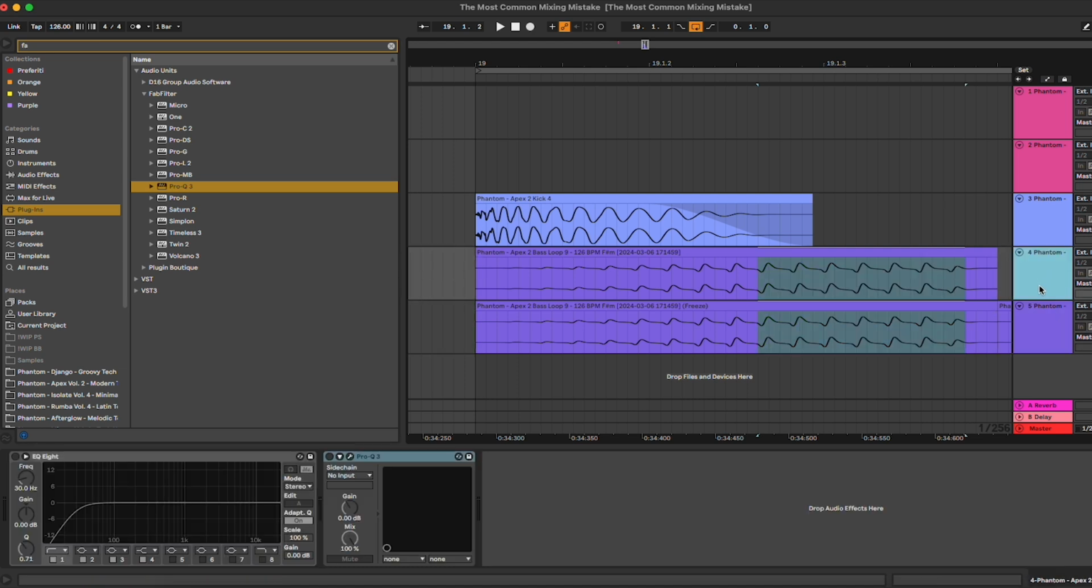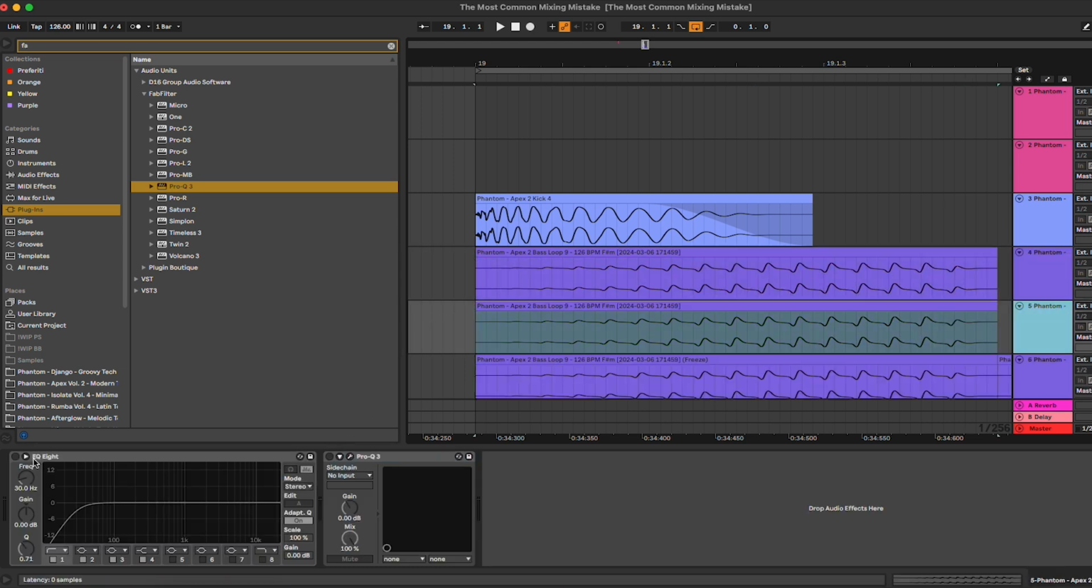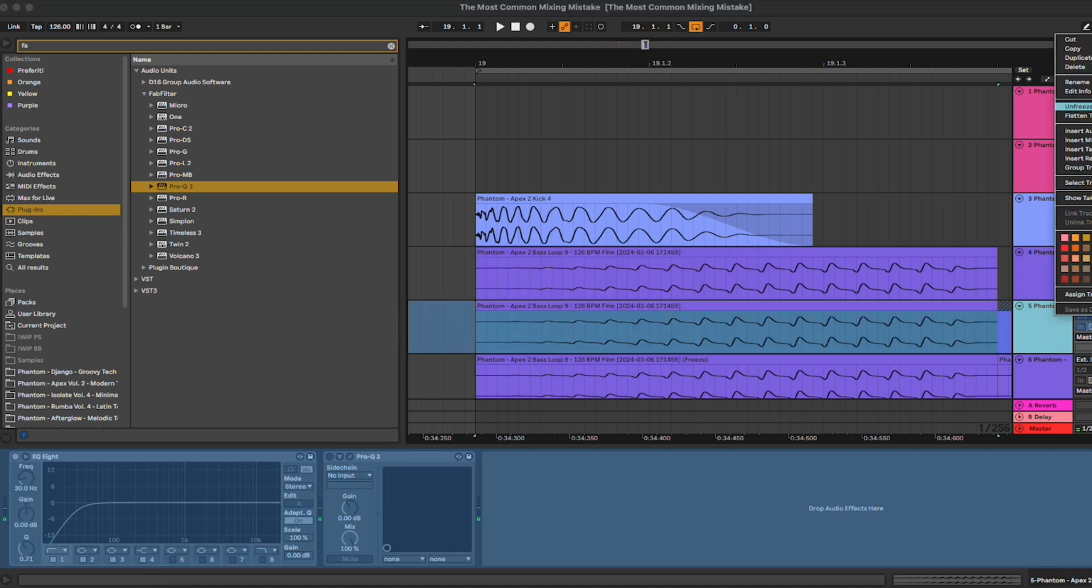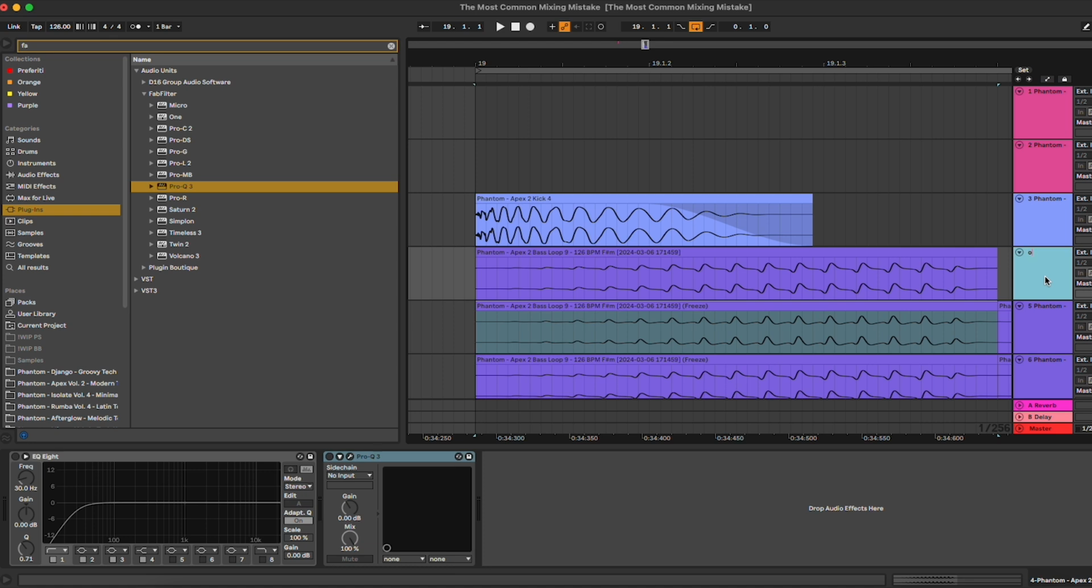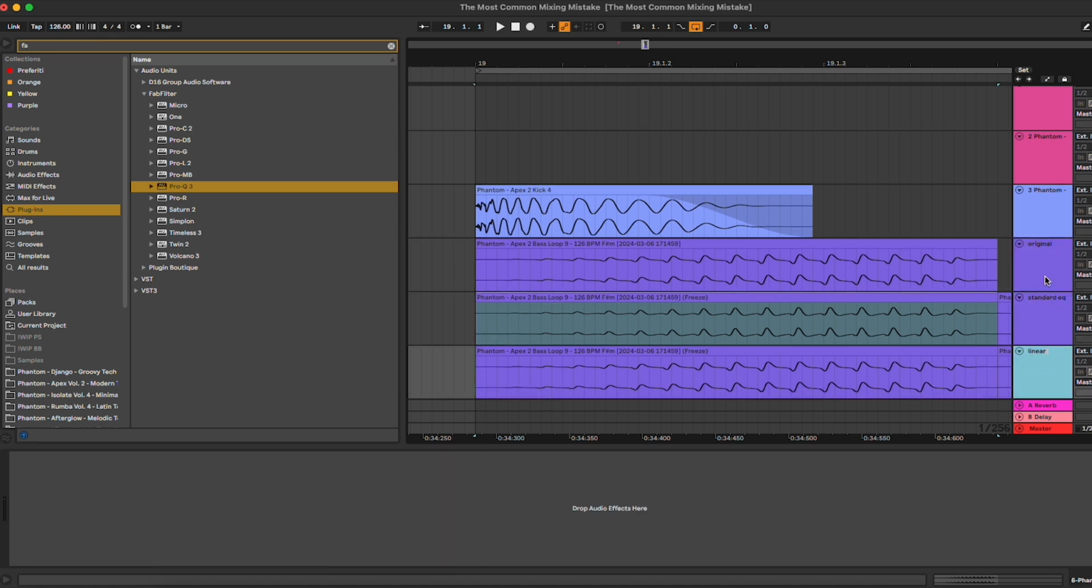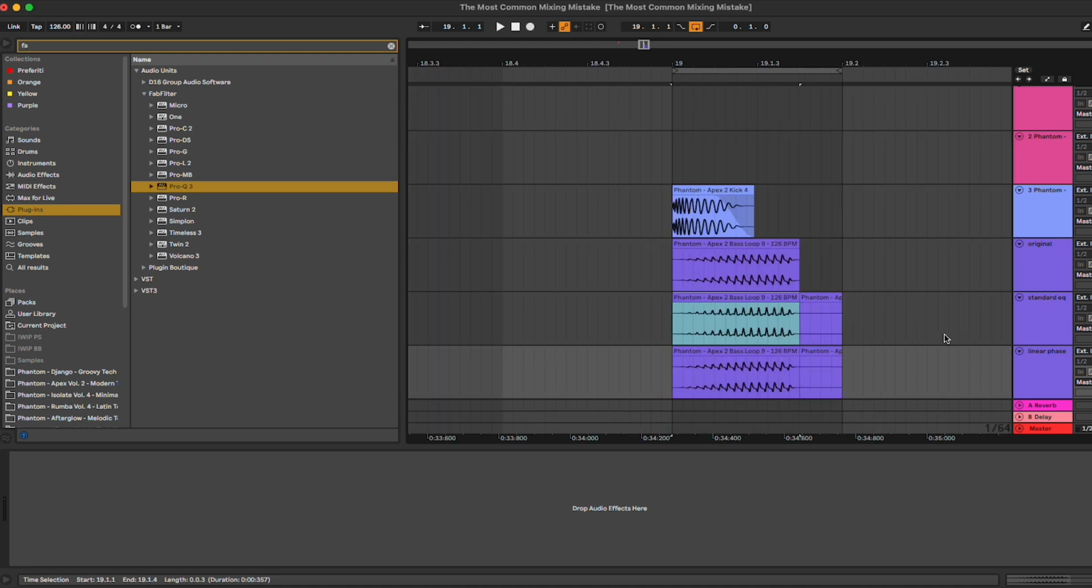I'm going to double it again and enable the EQ without linear phase so that you can see the difference. Let me flatten the track. So this is the original, this is the standard EQ, and this is the linear phase EQ. Let's zoom out a little bit. Quite a lot of difference between the standard and the linear phase, while the linear phase and the original are pretty much identical. Now let's do a quick listening test.